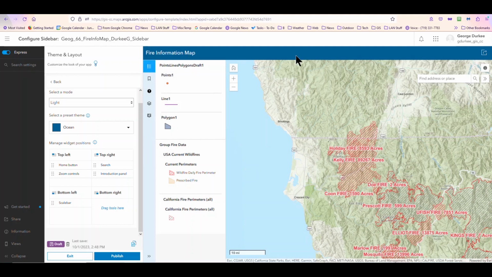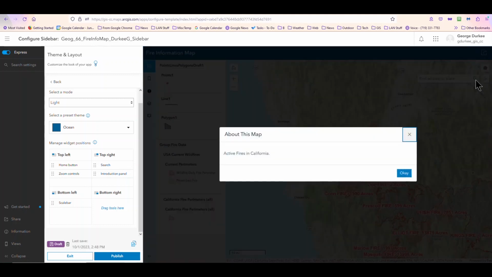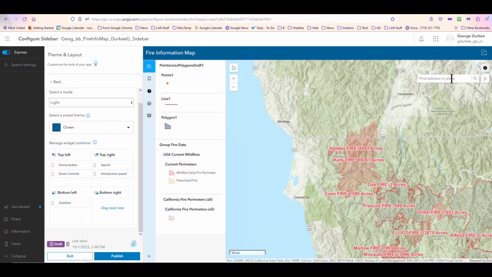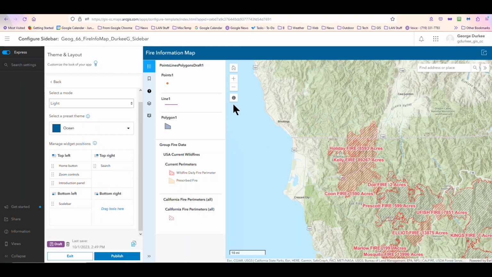Let's get OK out of the way here so we can see it. So we've made the blue top bar fire information map. That's our header. And we have our information button here, active fires in California. And we have our search function here. So if we wanted to move, say, the information button over to the left there, we just drag it over. And notice how it comes over on the left of this toolbar.